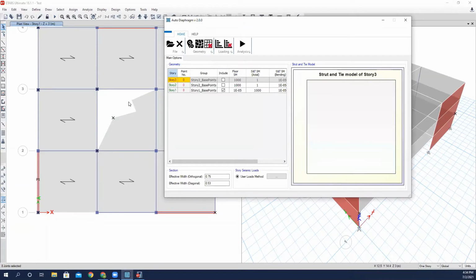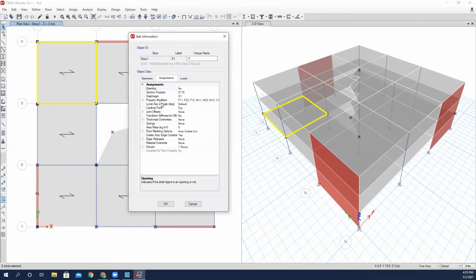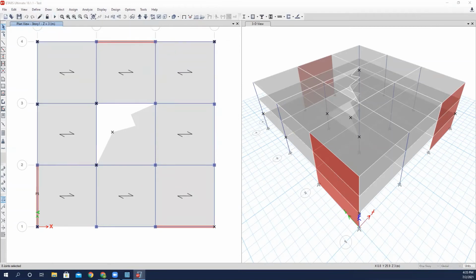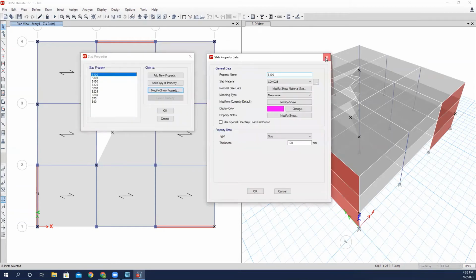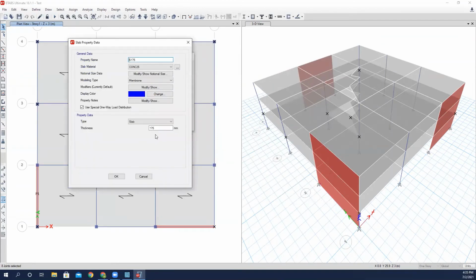Before clicking on generate geometry, another point that I was going to tell is that the software understands the thickness of the strut and tie components based on the thickness that you have defined for the floors. For example, the floor which is defined here is S175, and if I go to the define menu, to the slab sections, and go to the S175 properties, I can see that the thickness has been defined to be 175.